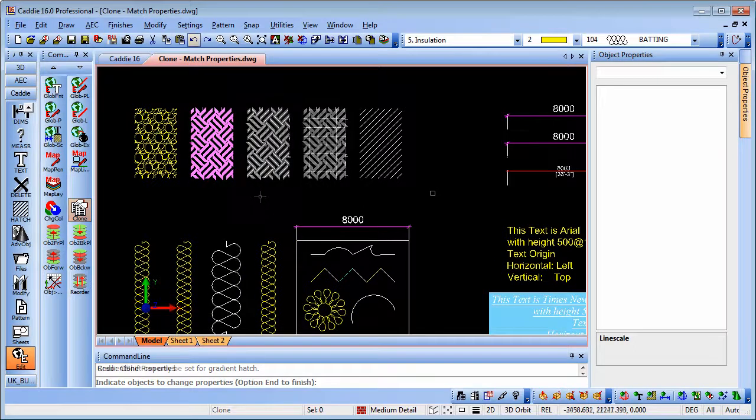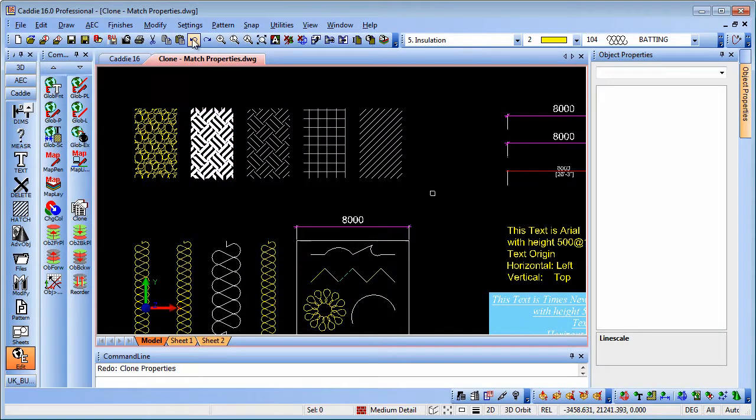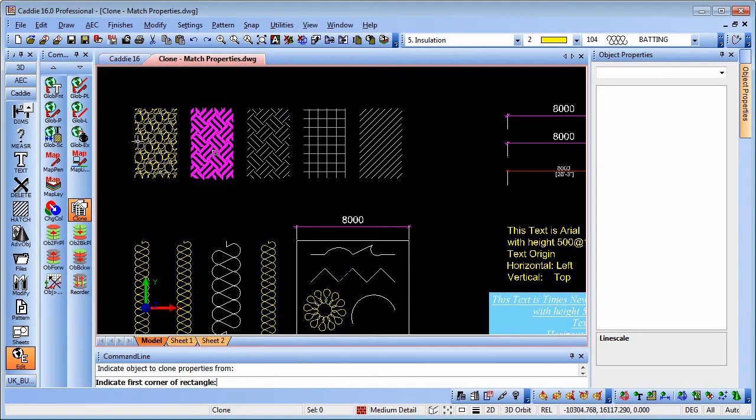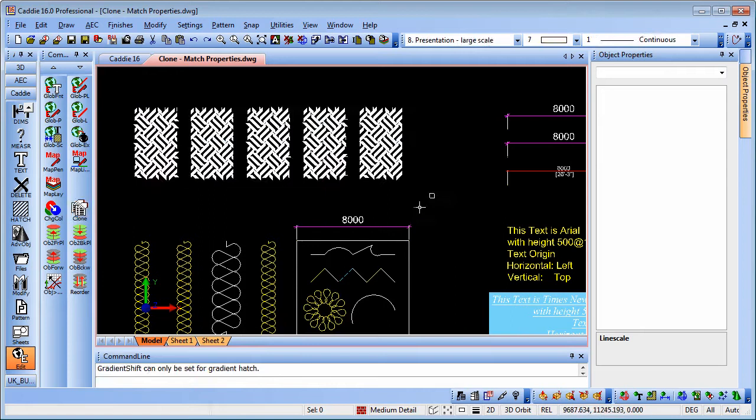So just doing an undo and going back to where we were with our drawing, and if we choose the clone tool once again, pick our hatch type, select all of the individual properties, OK to that, drag our rectangle around, and we've changed them all.